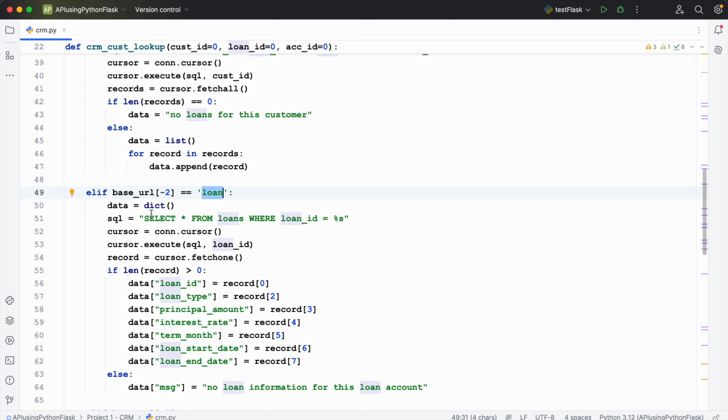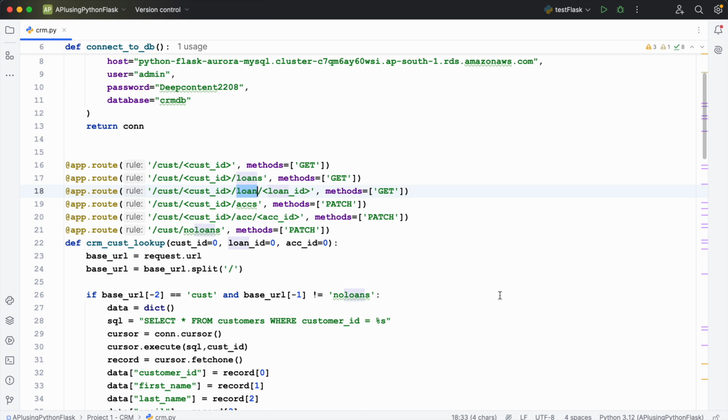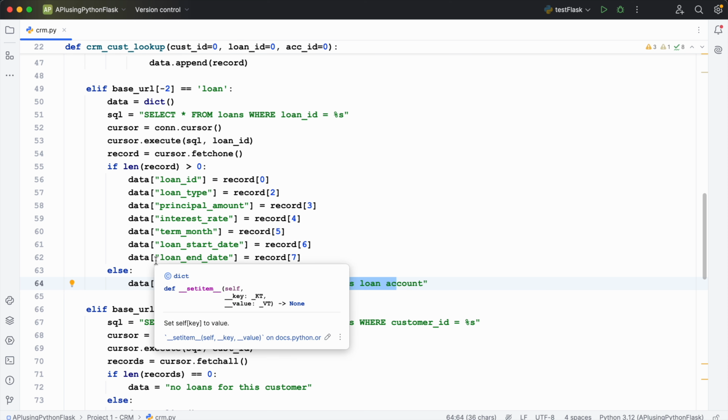then implement this particular logic, which means I want to get this information. So I want to get the loan information for a particular loan ID or for a particular loan account. And that logic has been put in place just to make sure that this URL is processed, because if you see, the second last element is actually the word loan. And if I don't find any loan, then I'll send a message saying that there is no loan information for this account.